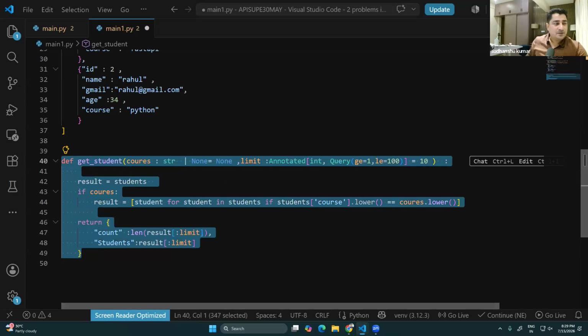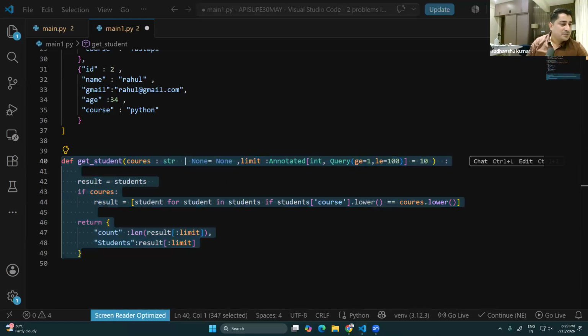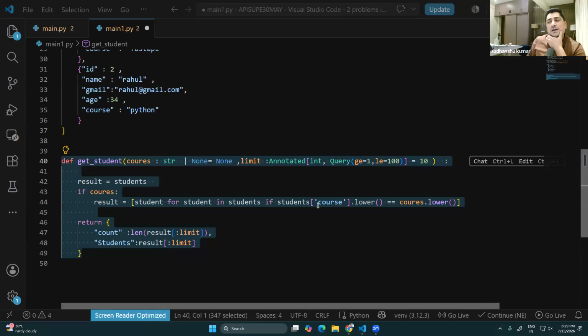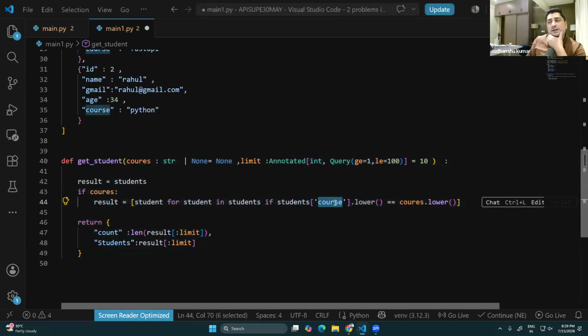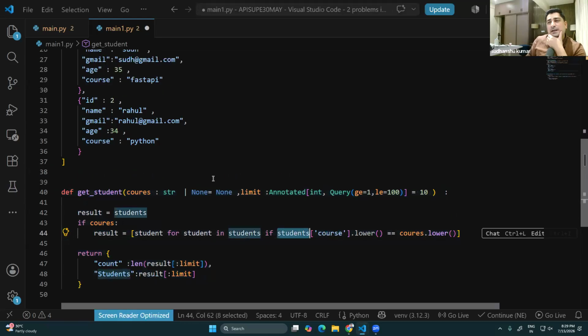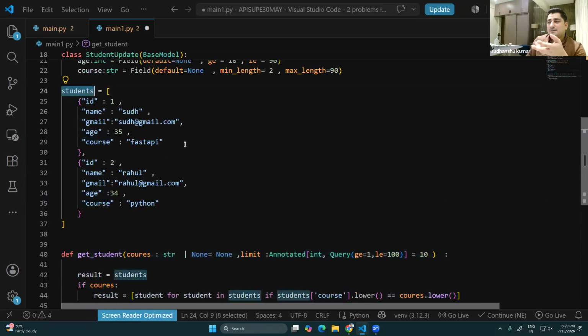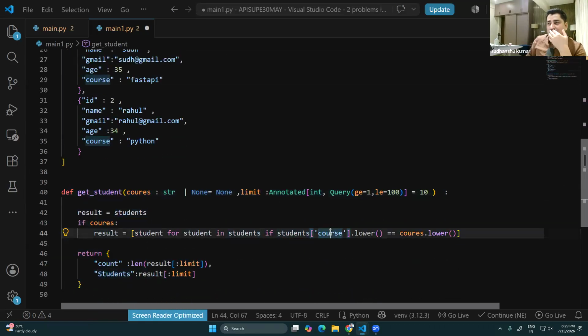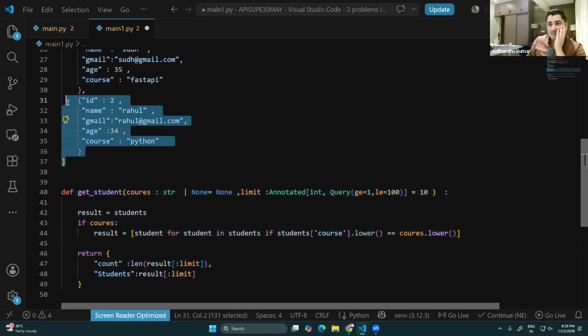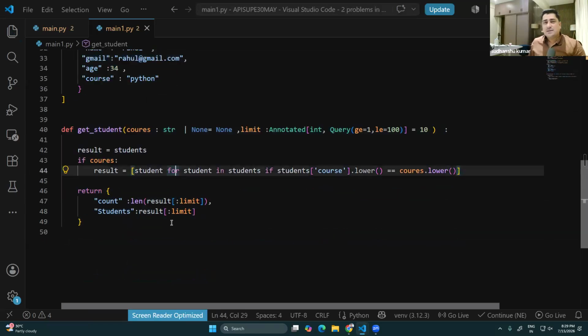So now let me copy this one. Line number 44, we need student's course lower, not students, right? It should be students, this one, and then what is the variable name? Course, right? So I think it's correct. See this name and this name. I'm reading something from this particular list, right? I will read it when I get into this list, and then try to filter it out. It's a dictionary, by the way. Inside the list of dictionaries, we are trying to read it out. Okay, so now this is done.